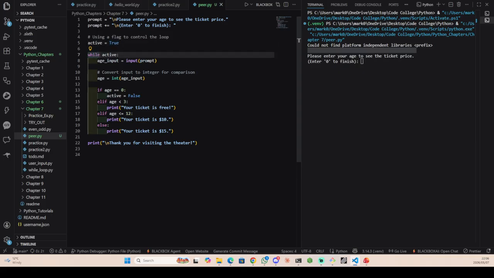So now we have a while loop. Because active is true, our condition is true, so automatically everything here is going to run. And this is going to run forever until our flag is killed by changing it to false within the code. So now let's look at the first line, number 8.